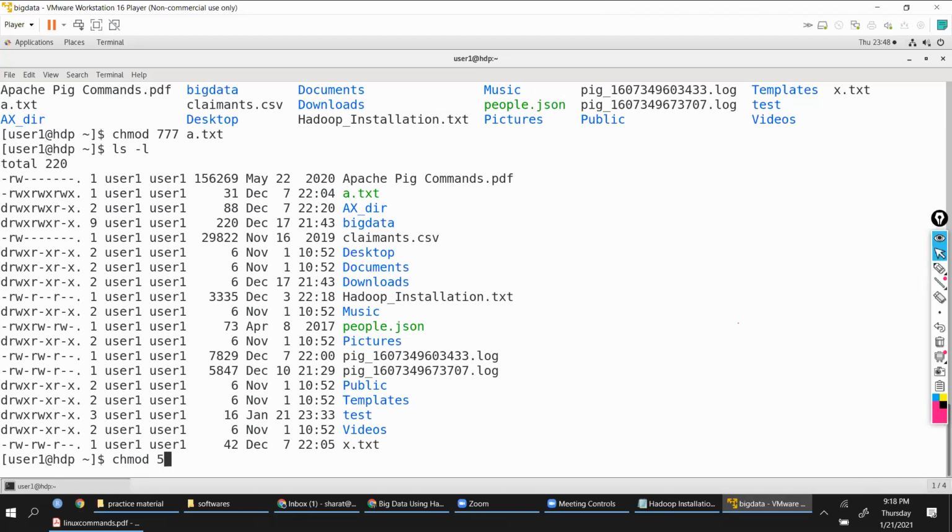5 is the version number. Very good. 5, let's say 4. I don't want any other to execute. Only the team members can execute.